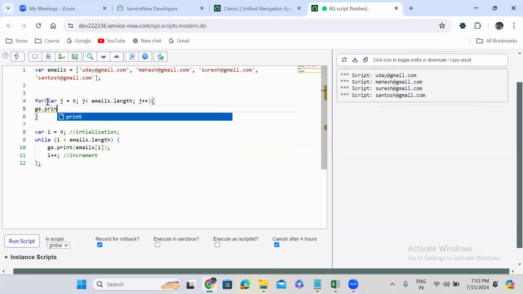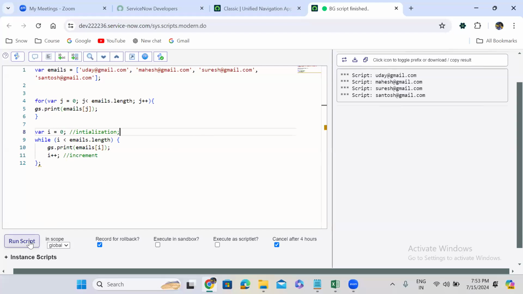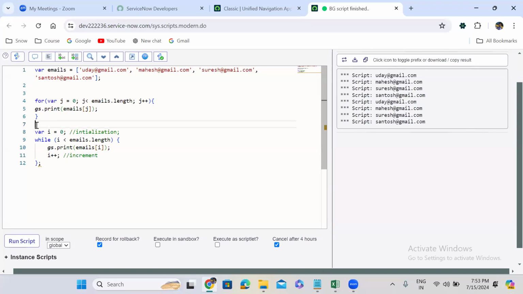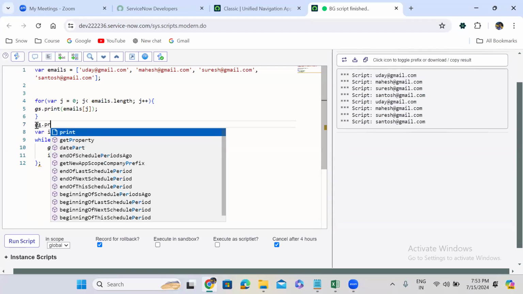gs dot print emails of index of j. As I have already used the i variable, I'm using the j variable here. So both do the same thing. You can see both have printed the elements.